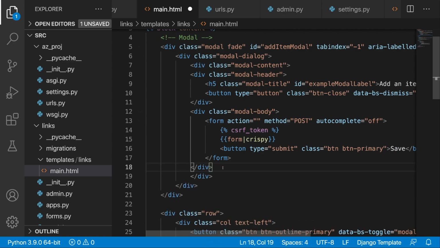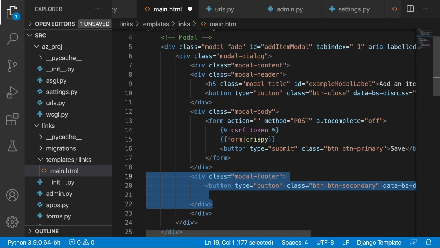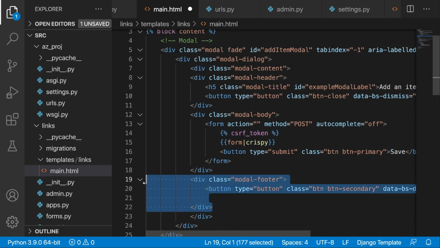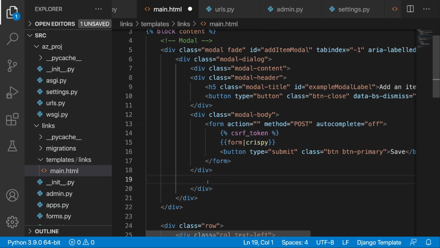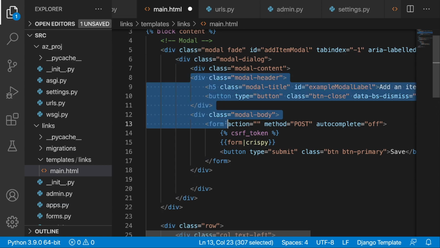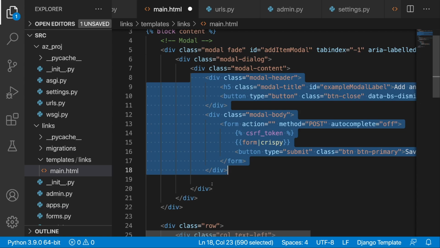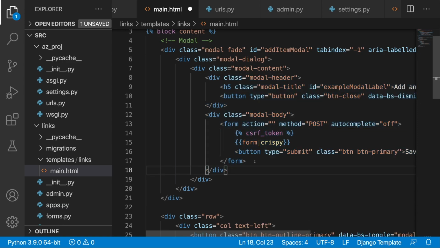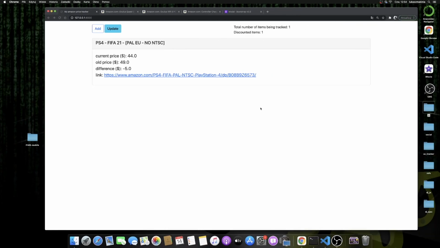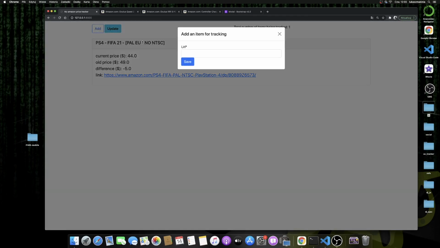Do we have one div? Okay, here is a div that should be indented, I think, and this caused the confusion. And right now I think everything is okay. Let's go ahead and save this, and let's test this out. Let's see if this is working. So let's refresh. Let's open up the modal.